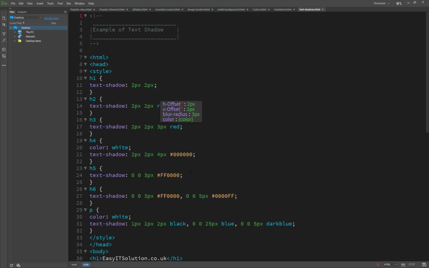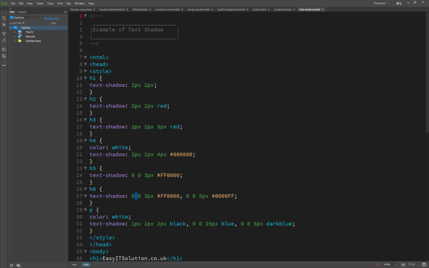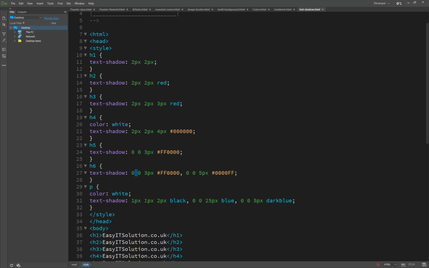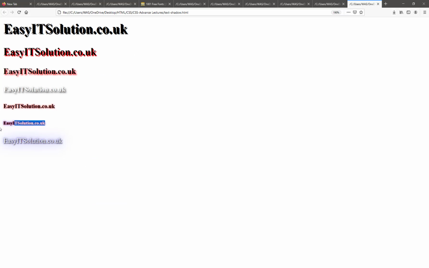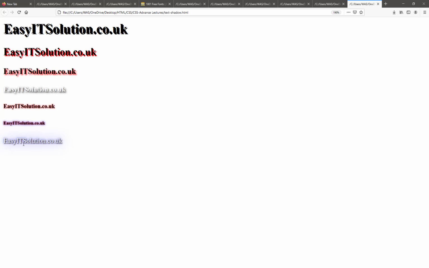So this one, and the third one I have used white, a white color, and this H6 I have used two types of text shadow, one is red and the second one is blue. So you will see here inside the 6 color, and this white color shadow I have used black and pixels and dark blue here. So you will see here I have used multiple colors, and inside the P I have used dark blue, 5 pixel blur, 0 from 0. Then it looks like this.